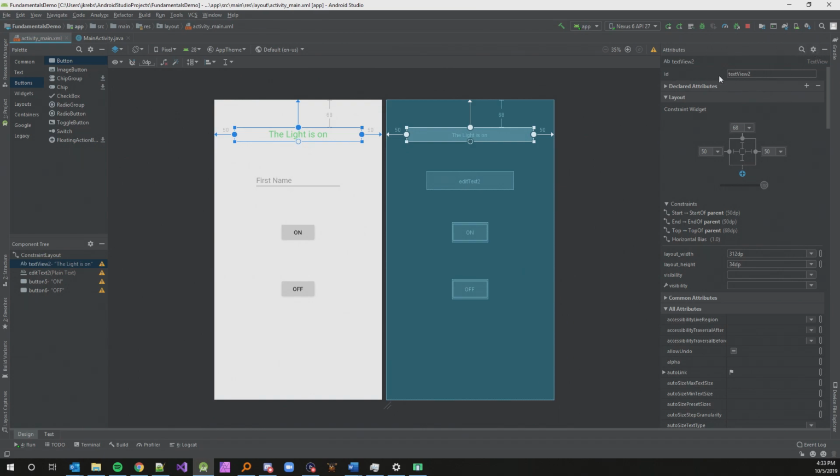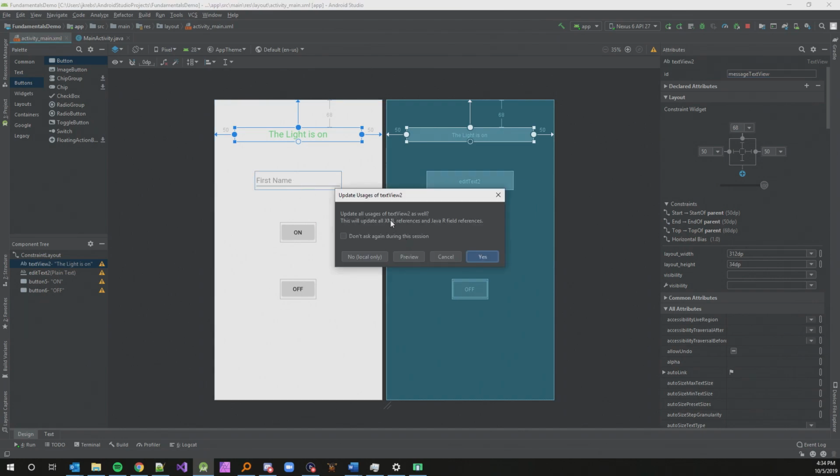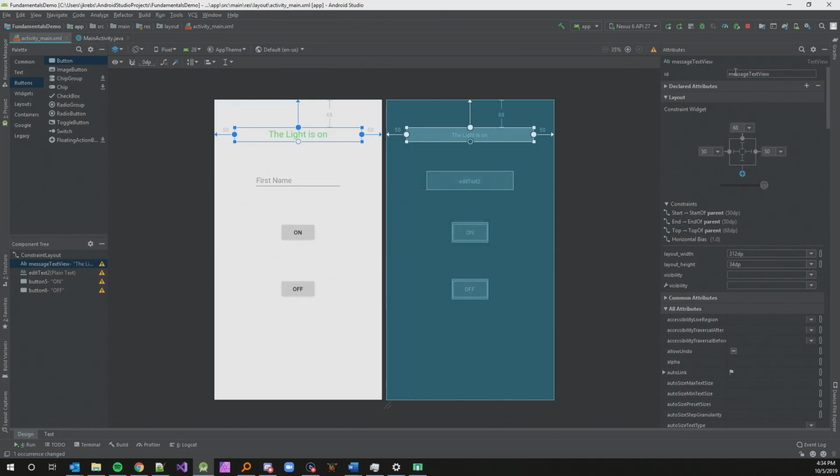All right, so here is the ID field. I'm going to change that to read message text view. It is common practice to give IDs where you name what the item represents or what purpose it serves, followed by the type of item that it is. This is a text view, and it's going to be displaying the message. So this is my message text view. Oh, this message right here is saying, hey, look, you changed the name of this thing, but it's referenced in other places. Do you want to change the name everywhere? And the answer is yes, I do. I want to change this ID everywhere it was previously used.